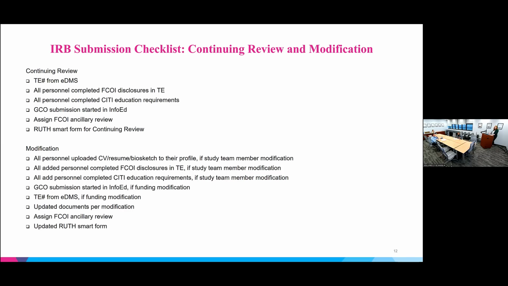If your study required a GCO submission, they also need a continuing review, and so you would need to make sure that you've gotten that going. FCOI will need to be assigned as an ancillary review, so you'll need to do that. And lastly, you'll create a continuing review submission in Ruth, which has a brief SMART form that you'll fill in that asks some progress-related questions and has a space to attach a progress report.